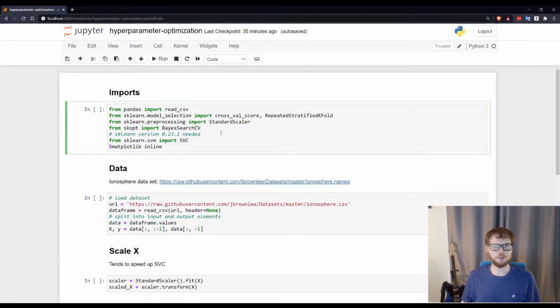First of all, I'll just import everything I need. There's a link to this Jupyter notebook on GitHub in the description if you want to look a little closer at what I've done. I will point out that you need to be using scikit-learn version 0.23.2 at this point. Scikit-Optimize has not been upgraded to work with any versions newer than this, and I have only tested with this specific version. So we'll get those imported.